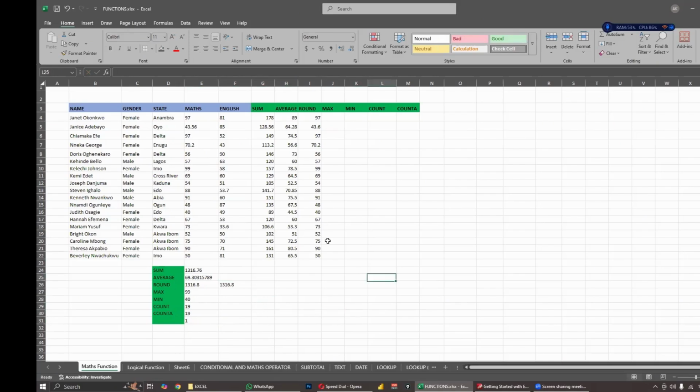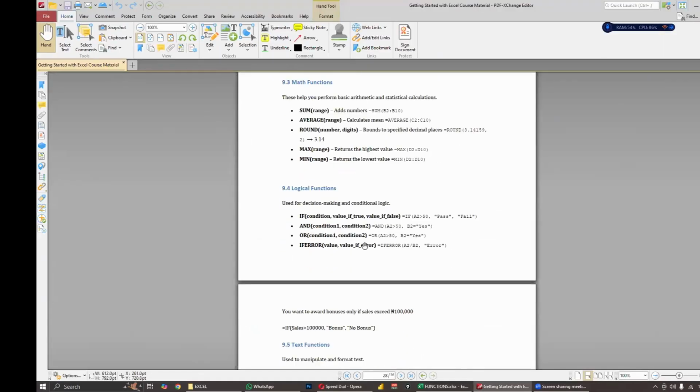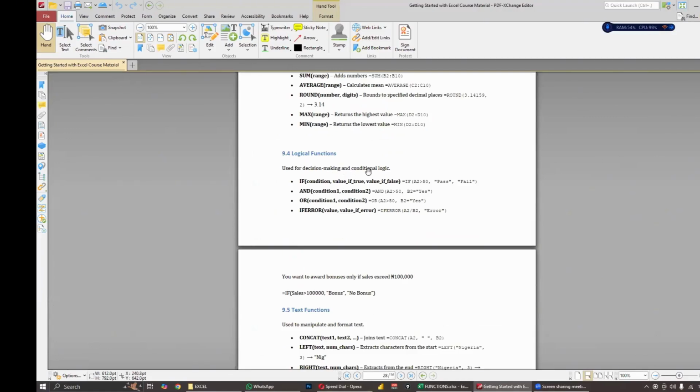Basically, these are just basic calculations that you can do in Excel, and they can really help you when you're doing analysis, especially core analysis functions. So next time we're going to go to the logical functions. Logical functions are used for decision making and conditional logic.